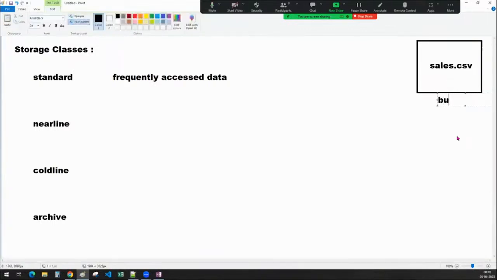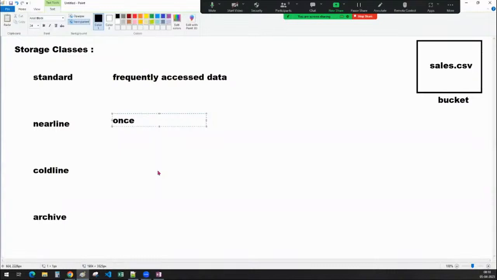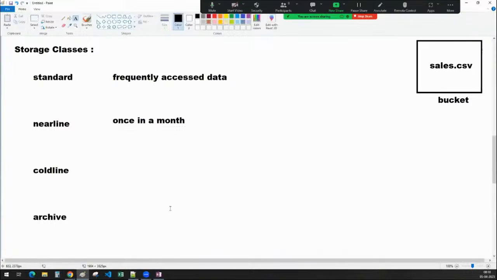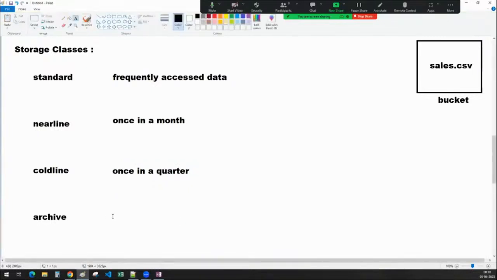Okay, this is your bucket. This is one thing. And nearline, sir, is for when you don't want to access it frequently. Your manager told you that we are going to retrieve this file, or work with this file, once in a month. Okay, once in a month, then you can go for nearline. And one more thing is, no, it is not once in a month, we are just accessing once in a quarter. Then you can go for coldline. And one more is, you can say once in a year.